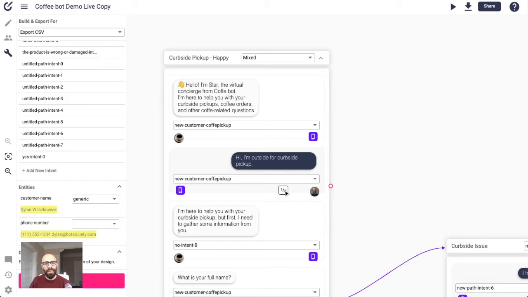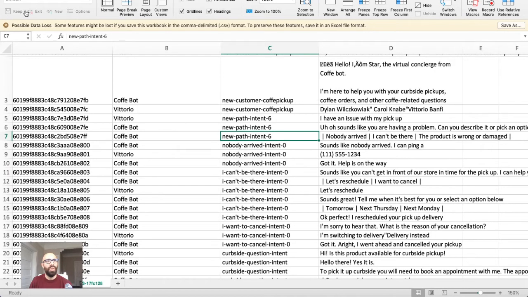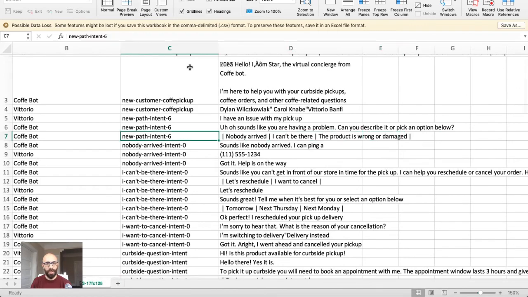Now, if you see this number here, those are the other utterances I have for this intent. So those are other ways for the user to express the same intent that I designed into Botsociety. And then those utterances can be used to train your natural language processing engine. And so when you export in Excel, you will find those utterances listed one after the other with just the vertical divider here. So you can reuse them however you want.